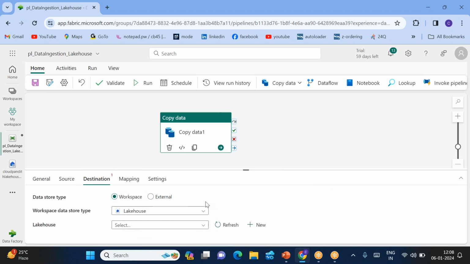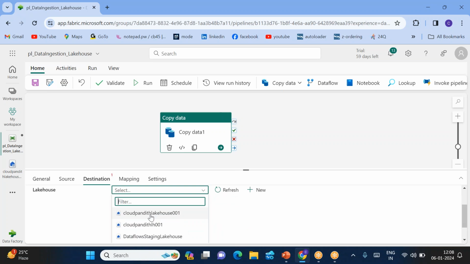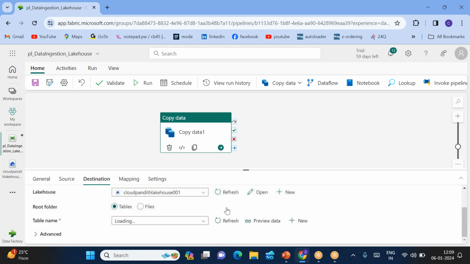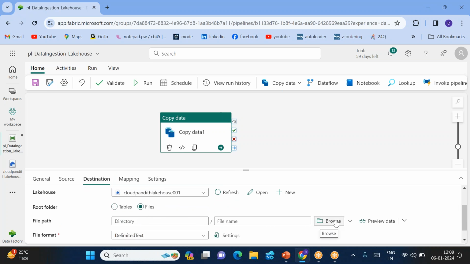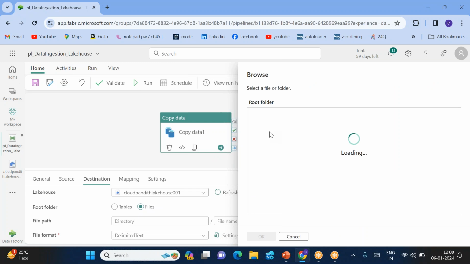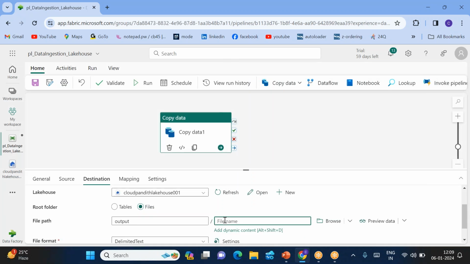Now come to the destination. On the destination side, it is the same workspace. In the lakehouse only I want to load. In which lakehouse? In the same lakehouse I want to load the data. Within this lakehouse, do you want to load data into the files? Yes, browse it. I want to copy data from the input folder to the output folder, so the destination is going to be the output. If you don't give any file name at the destination side, the same file name as the source side will be copied. If the source side is credit.csv, the same file will be copied at the sink side with the same name, credit.csv.